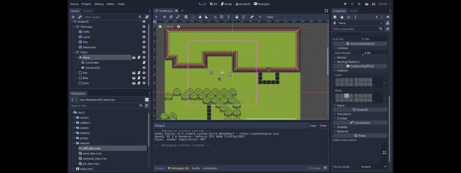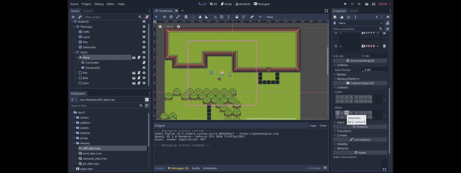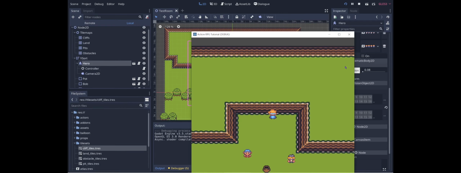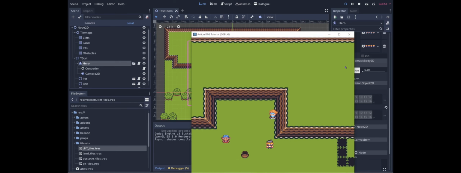Okay, now question is, why is the collision not working? The hero doesn't have a mask on the terrain layer. Let's fix that. All right, there we go. Now the collision with the cliff is working properly.